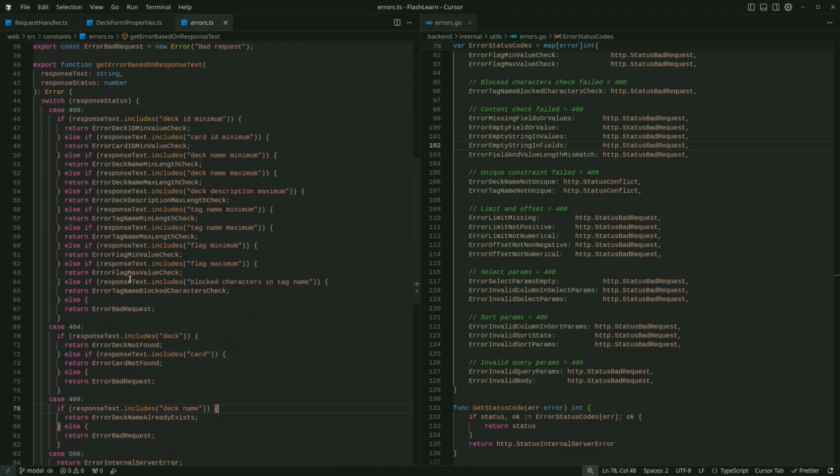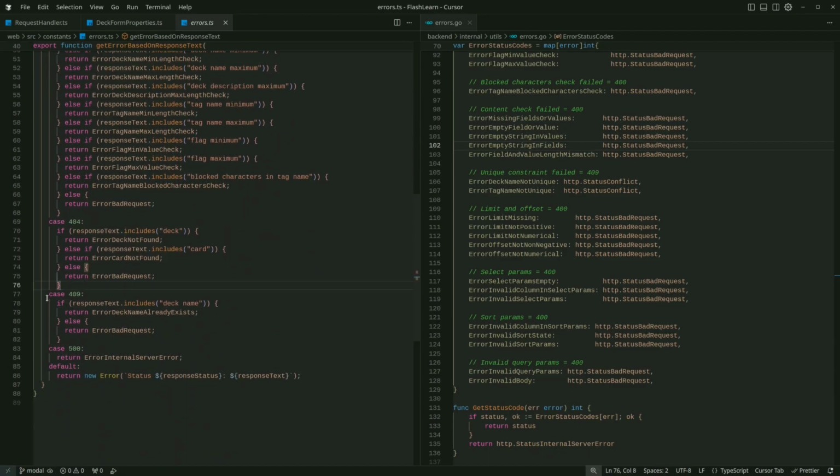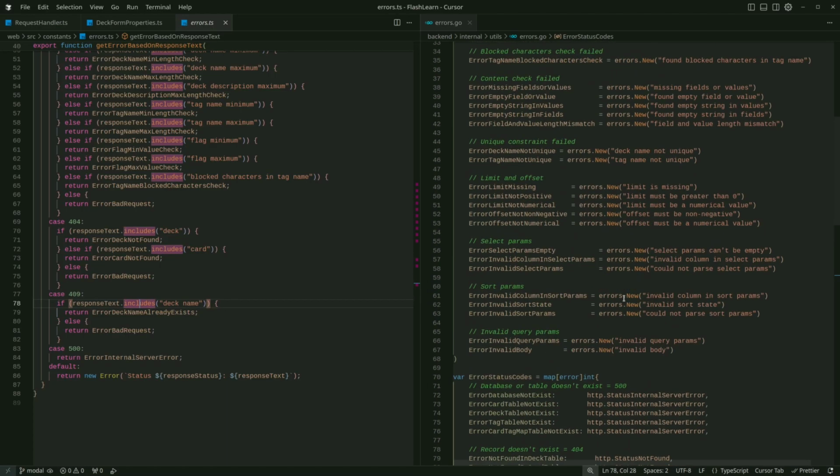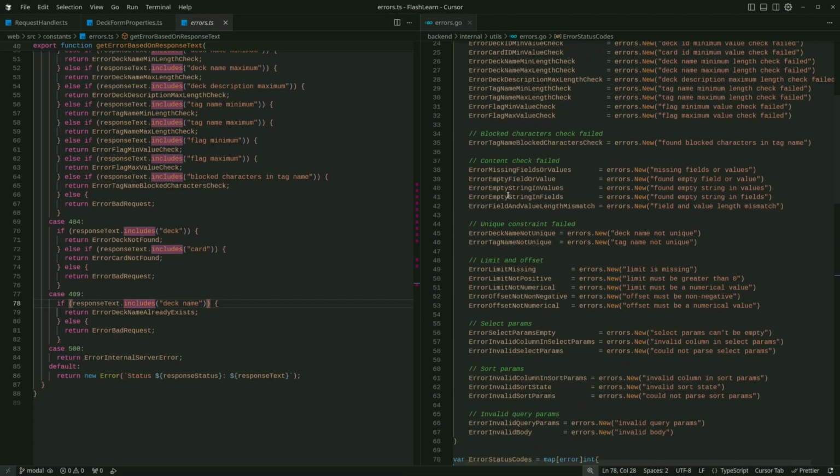So it will try to get the error message based on the text, and it comes to over here. And then it's going to first check for what type of status code got returned. So in our case, it was 409. And then it's going to say, hey, is this a deck name? If the response text includes a deck name, which is going to, if we come over here and say, yeah, so deck name, not unique. So if it finds deck name in a 409, that basically means that deck name already exists, and it throws this error.